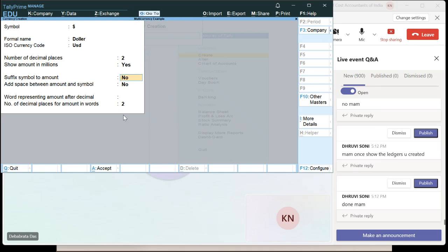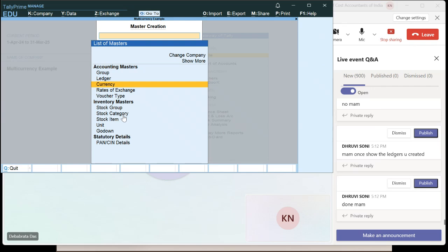Suffix symbol to amount. Suffix means $1,000. If you want, then yes. Space, yes. Word representing amount after decimal: cent. Dollar and cent. I'm sure you must have heard of the cent. Cent is just like our paisa. And then decimal places 2. Ctrl+A. Is it clear?